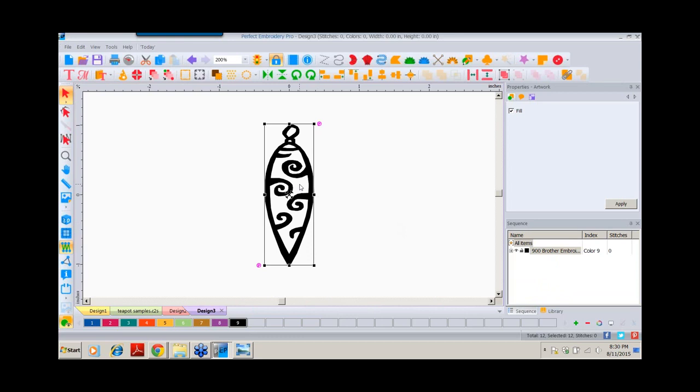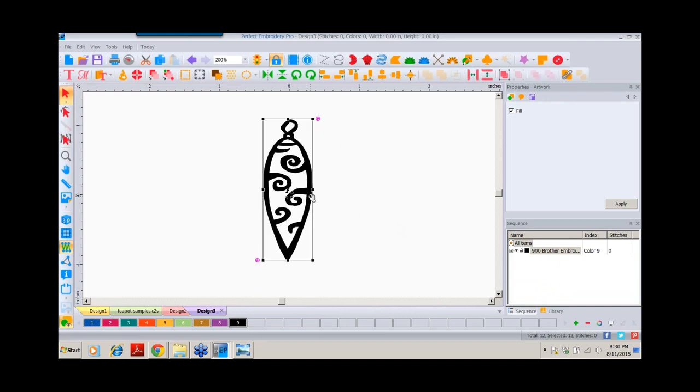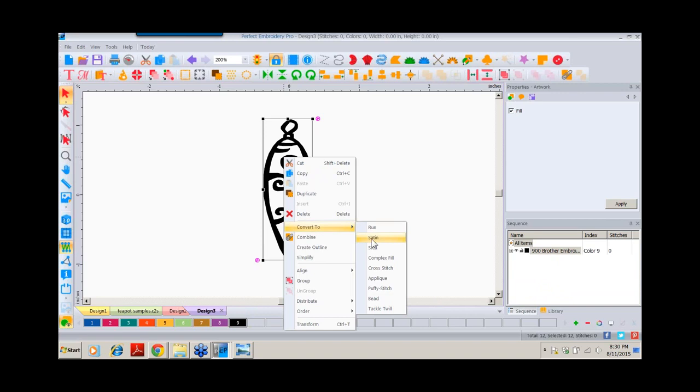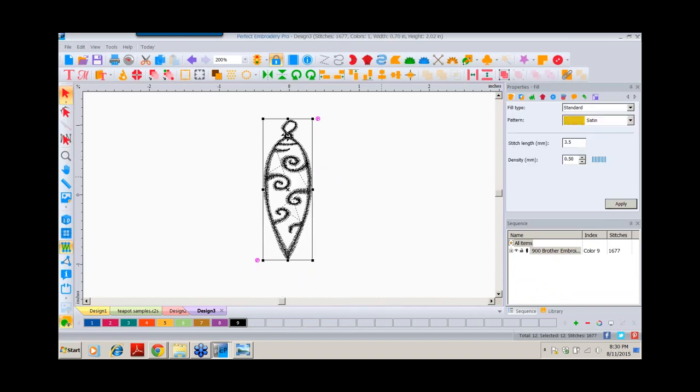Unlike the backdrop, this image is actually on the design page. I can pick it up and move it around, and all I need to do to turn that into stitch is to right-click, convert to, and I'm going to go with satin again. Turn on my 3D, you see your thread work. You saw how fast and easy that was. Let's do it again.